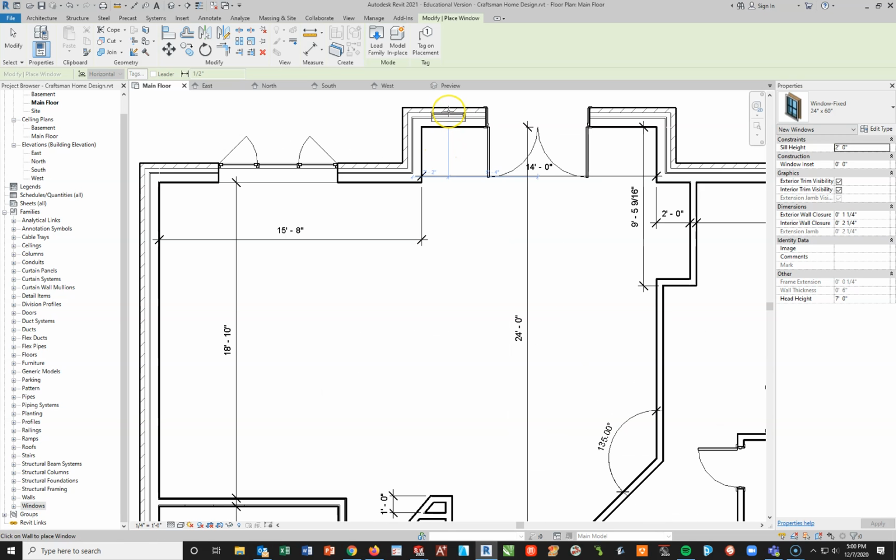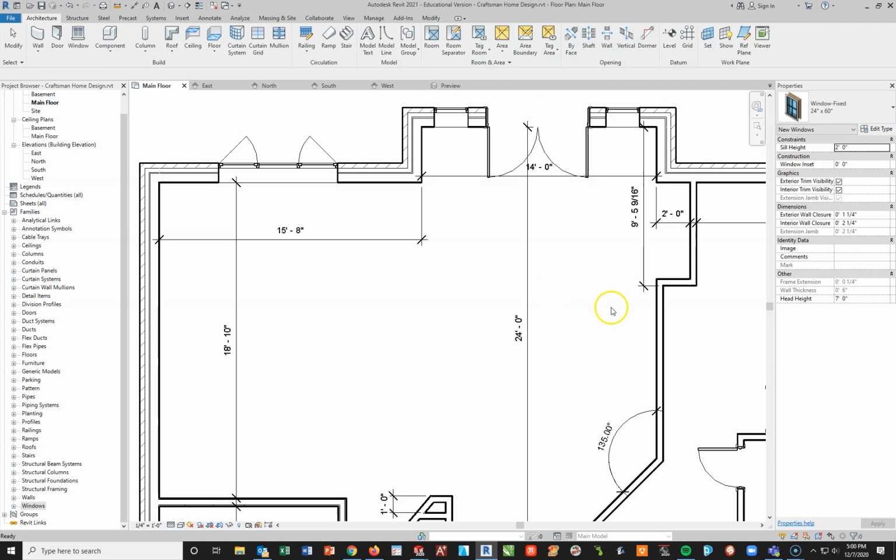And then I'm just going to kind of throw it, and blow up on this so I can see where I'm at. 2 foot 3, that looks right about centered there. I'll throw another one over here, somewhere about centered on that inside wall there. That looks pretty close, and I'm going to call that good.